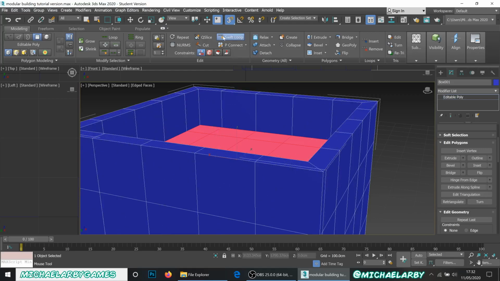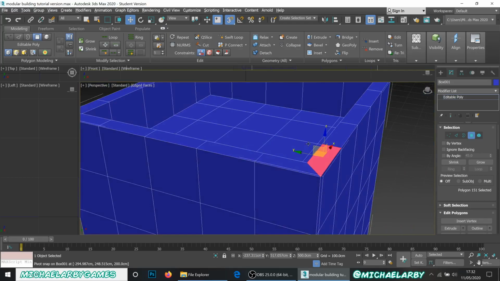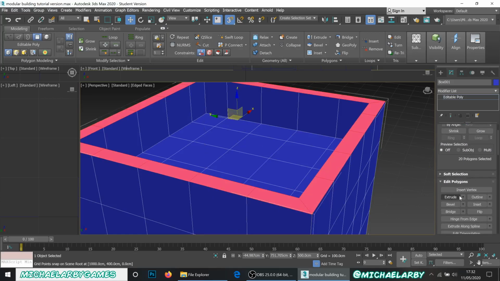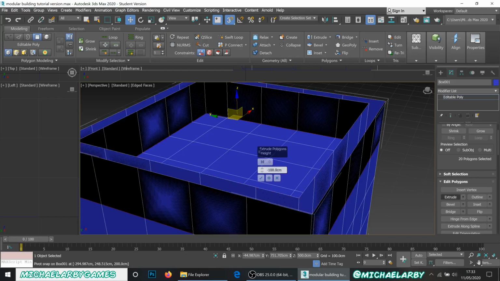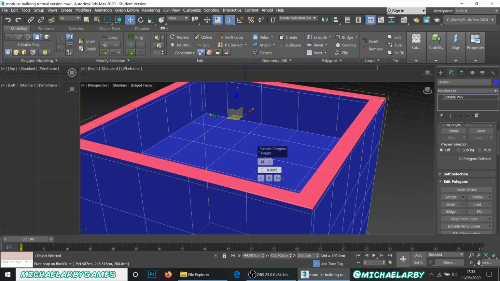So what we'll do is turn off Swift loop, and we will select all the way around. We'll select one polygon of this top surface here, hold shift, and then just click on a polygon beside it, and that selects that whole ring. Now we're going to extrude this by about, not minus 100, but about 8 centimeters. What I want this to look like is one of those big thick stones on top. We'll hit 8 centimeters, hit OK.